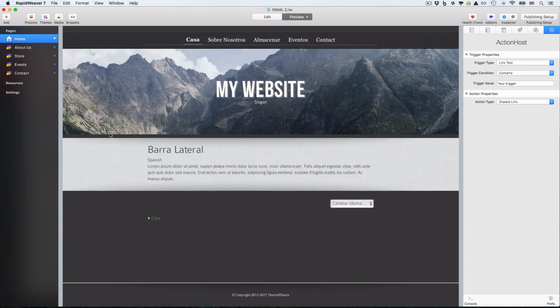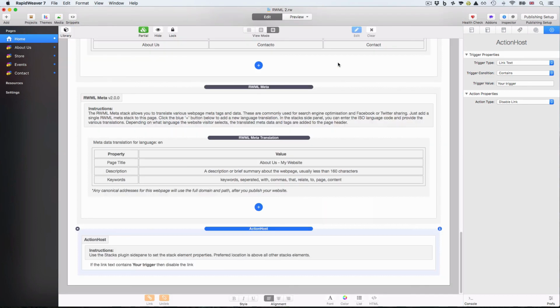So theoretically, we've got ourselves the makings of a very good multilingual website here. We have got a language switcher already, but you might decide it would be nice to have a language switcher up here in the top navigation bar somewhere. And that is possible to do in combination with something like Action Host.